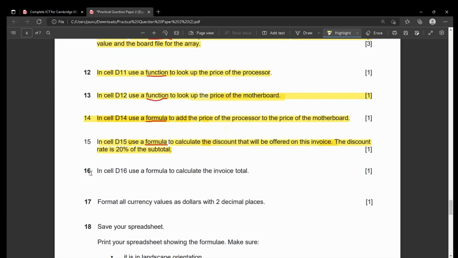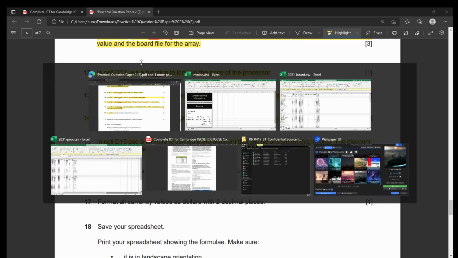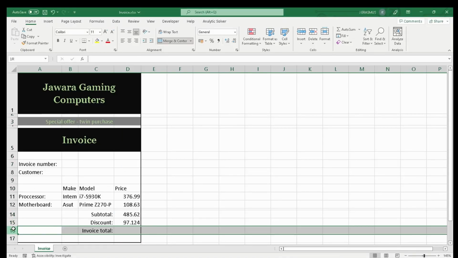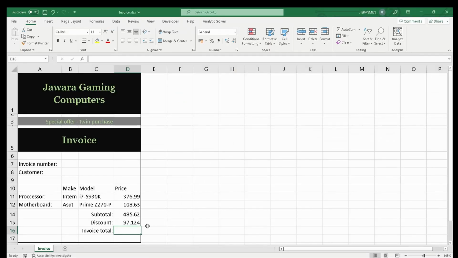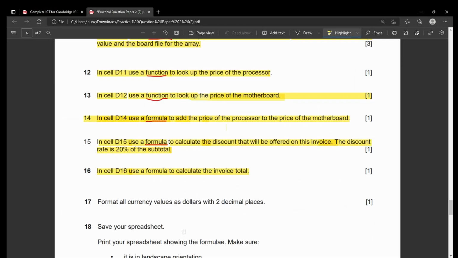Then that's done, and then in cell D16, use a formula to calculate the invoice total. So a formula we need to use. It's going to be this minus this, because the total would be the subtotal minus the discount. So this is the invoice total.